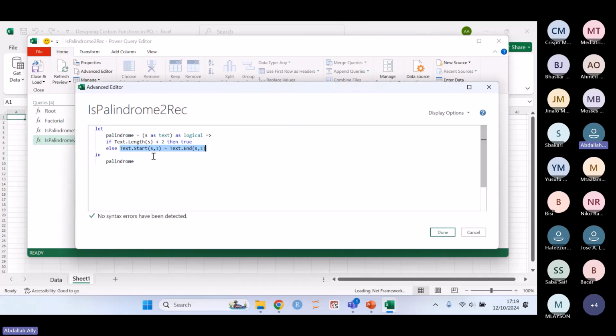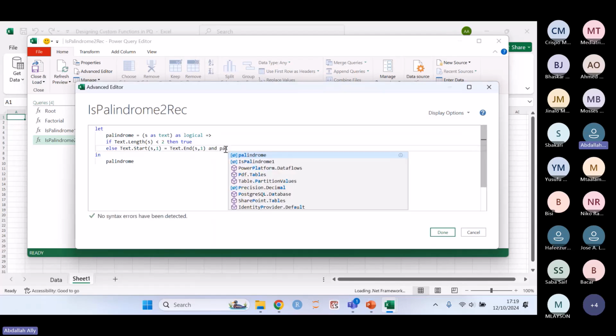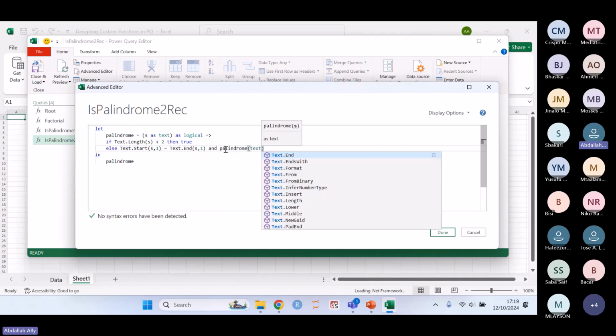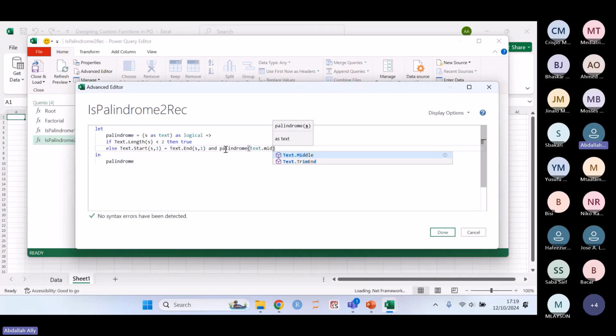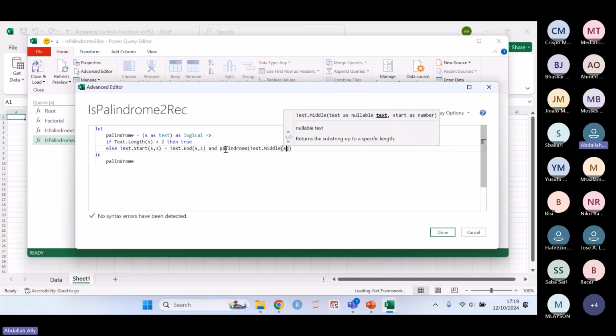The last should be equal to first. And the following characters also, second last should be second first. And also is palindrome when we remove these two texts, the first character and the last character. So let's say palindrome of, I can use text.middle of text s. Where do I start? I start in the next character, which is the first position.